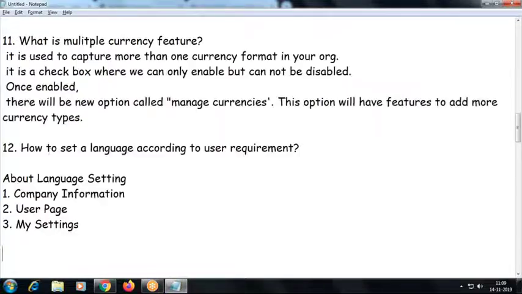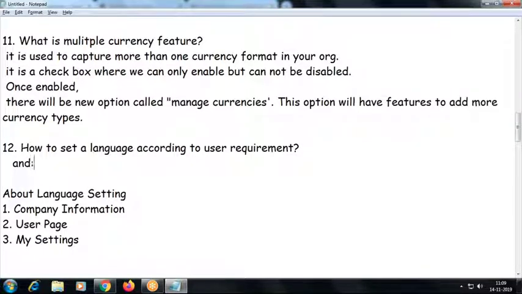So how to set a language according to user requirement? The answer is, the user can change it.